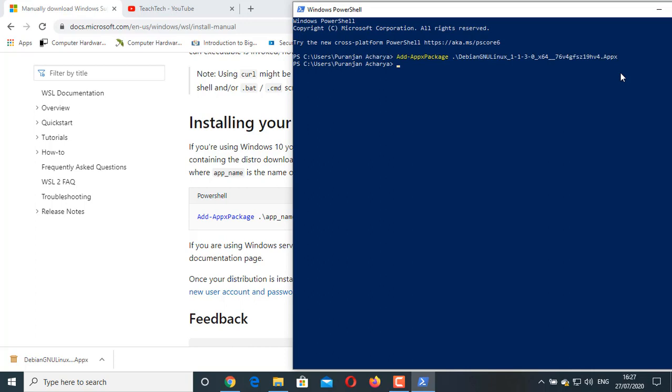The installation has been completed. Guys, one important thing that we need to remember is that the working directory of PowerShell and the file location of this file must be the same. If it is different, please make it the same. Either you can change the location from here using the cd command, or simply you can copy the downloaded file to this location on your My Computer. The package has been installed.